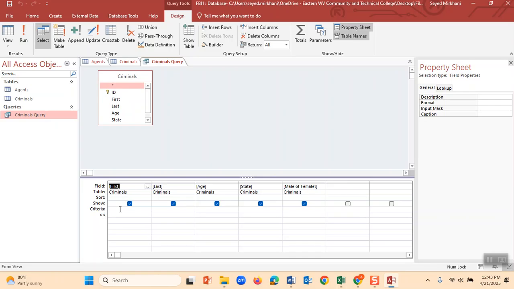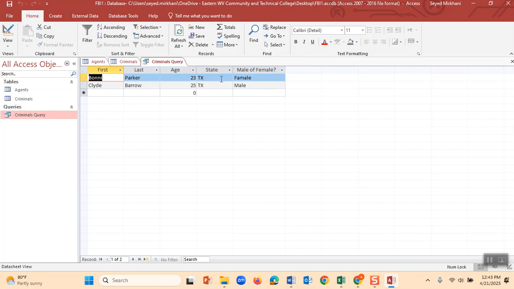In the design view, the criteria: suppose the FBI director is asking you to go and find all the criminals whose criteria is from the state of Texas. I put TX, meaning I want the people who are from the state of Texas. And do you see this red one? I click run, it will run. And do you see it only picked up the people from the state of Texas? Imagine if we have 50,000 people from the state of Texas who are in the database of the FBI.